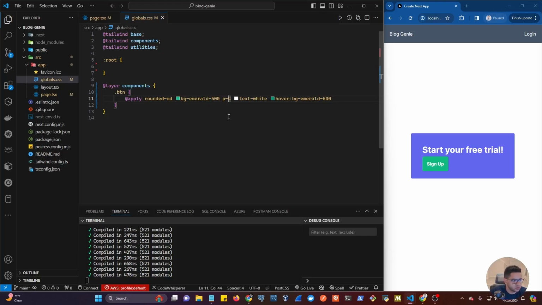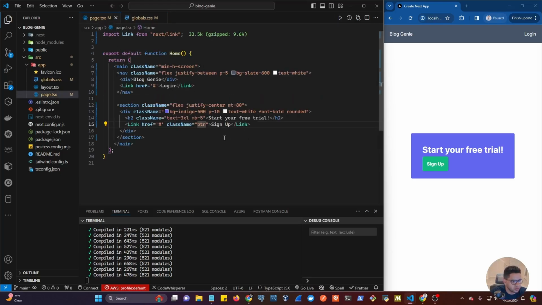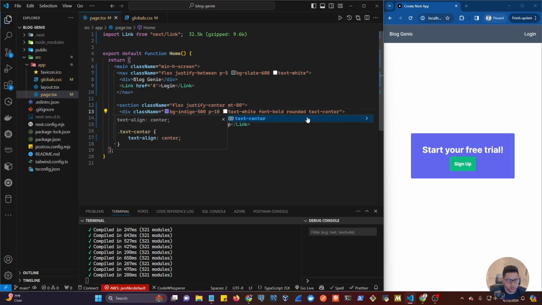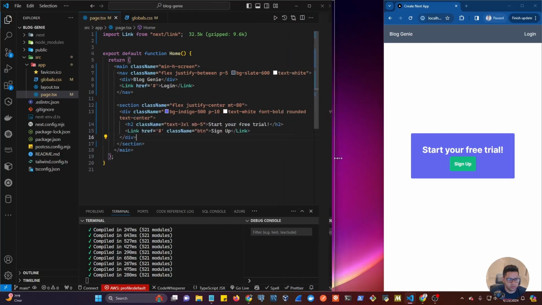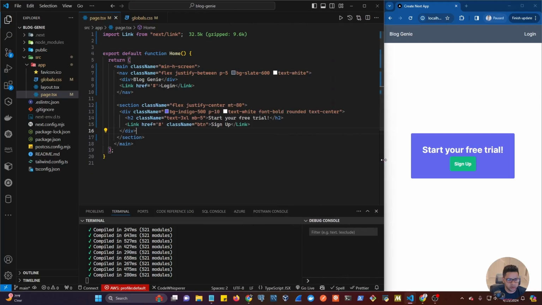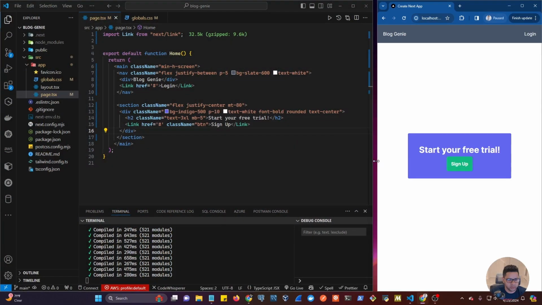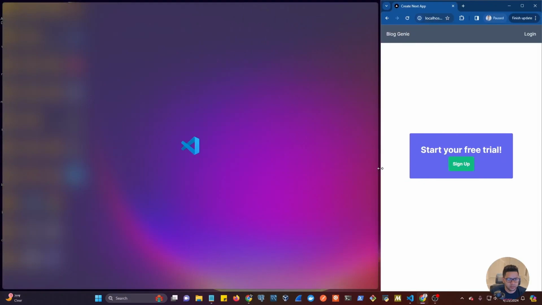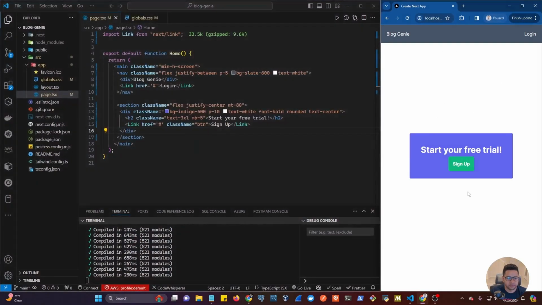And then back here, on this div, let's do text-center. Cool, that's fine, we can leave it like that. Cool, so that is right now everything we need. Cool, so that's fine. This is our landing page for now.